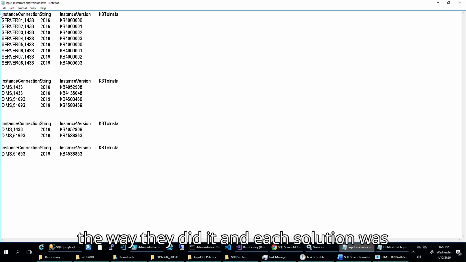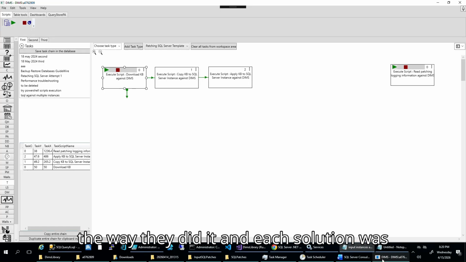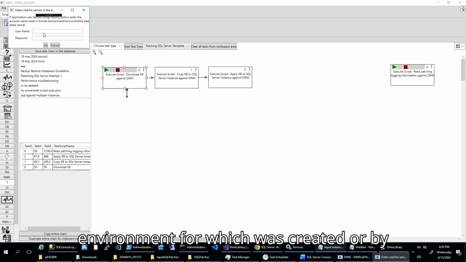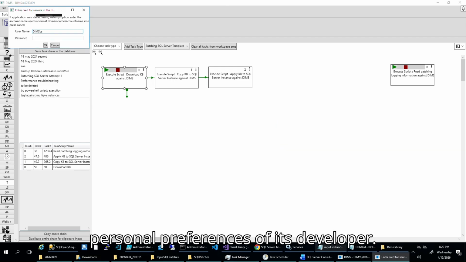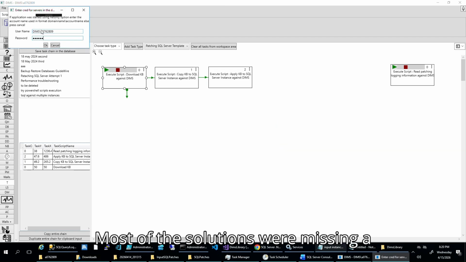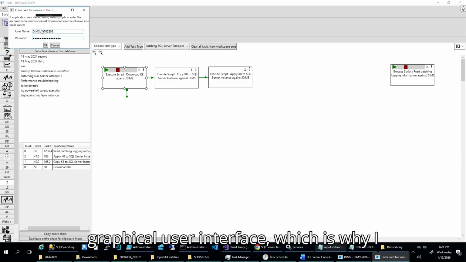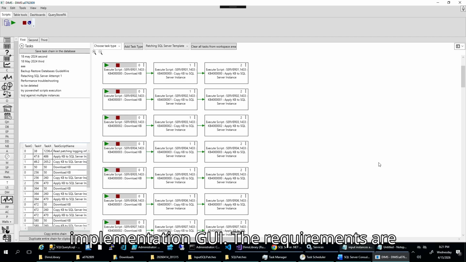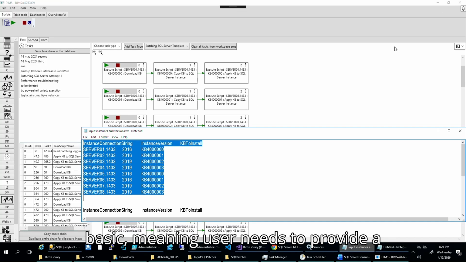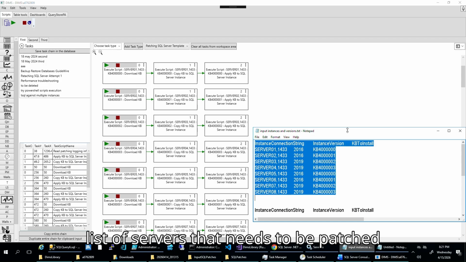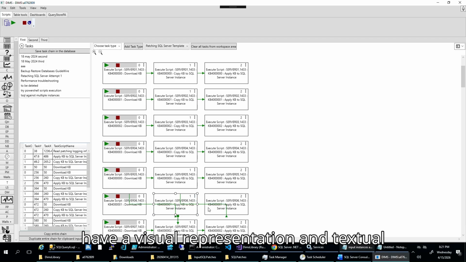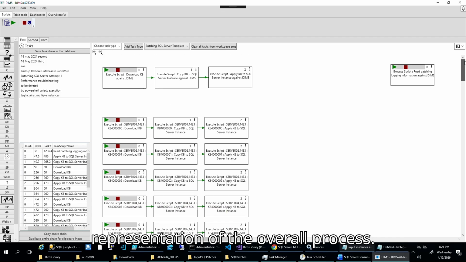I knew in general the way they did it, and each solution was driven either by the requirements of the environment for which it was created or by personal preferences of its developer. Most of the solutions were missing a graphical user interface, which is why I decided to create my own patching implementation GUI. The requirements are basic, meaning the user needs to provide a list of servers that need to be patched, and throughout the patching process to have a visual representation and textual representation of the overall process.